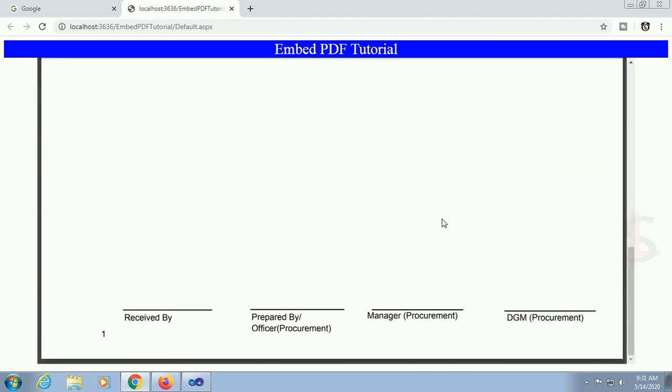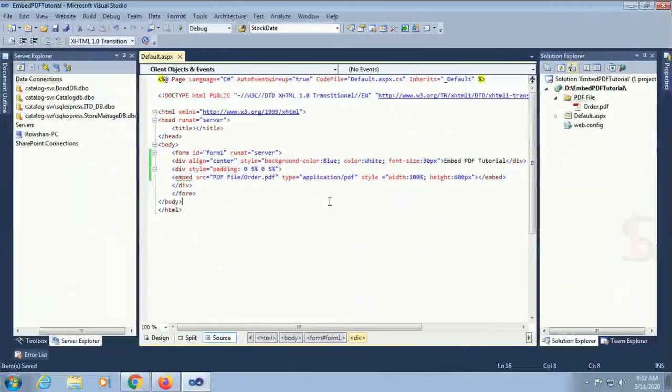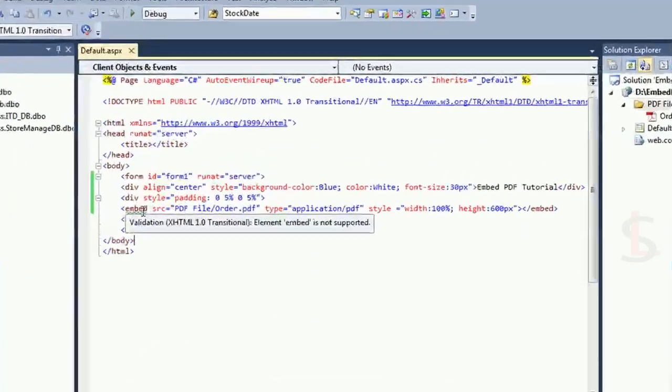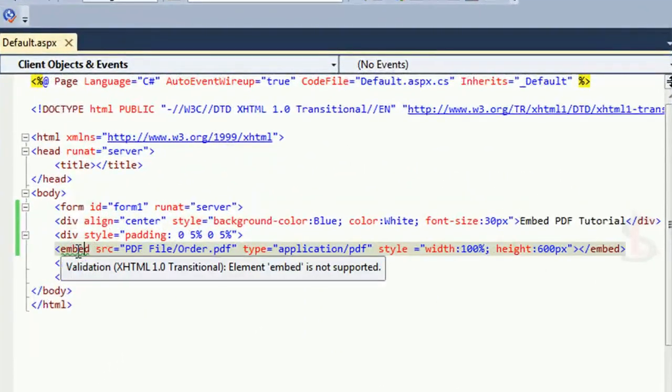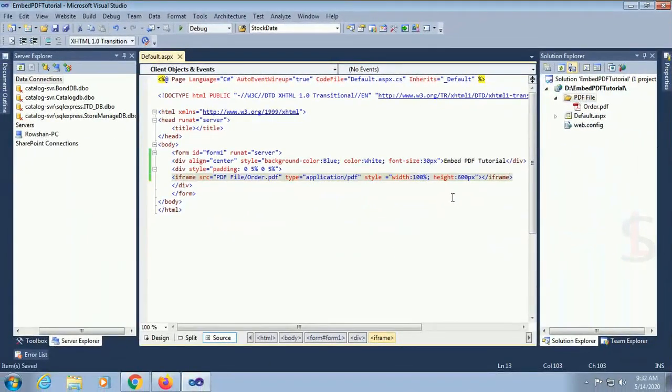Okay, now you have already seen how to embed a PDF document in an ASP.NET web page. Now I'm going to show you how to embed a PDF file using iframe in an ASP.NET web page. Just write iframe instead of embed. This is very simple, everything is the same. Iframe also works in an ASP.NET web page.